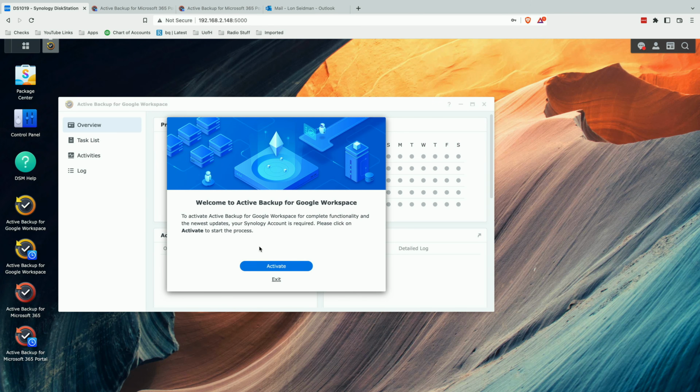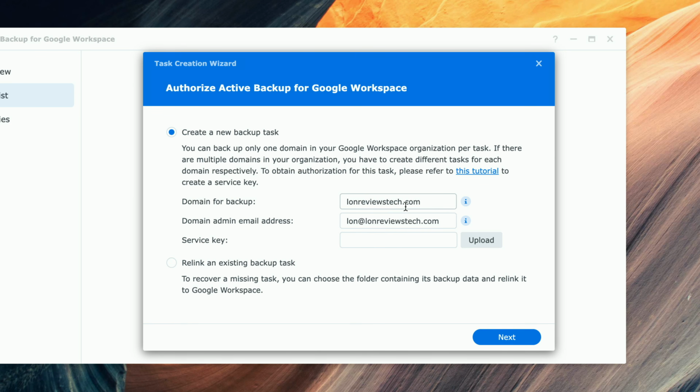Now the Google process is a little more involved, so we're going to click on the active backup for Google Workspace. And like before, we have to activate here with our Synology account. So let me do that real quick, and we'll pick up the rest of the process from there. All right, so now the app is activated, and I have to put in the domain name and the admin email address for the Google Workspace account that I want to attach.